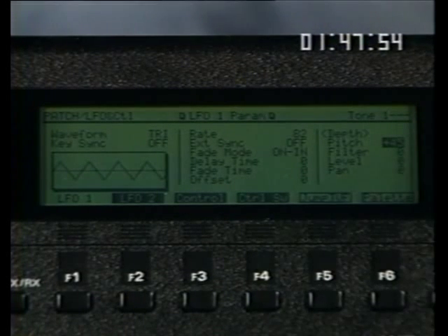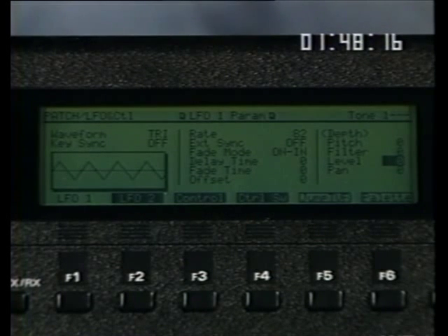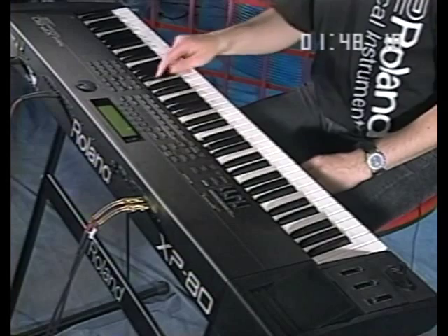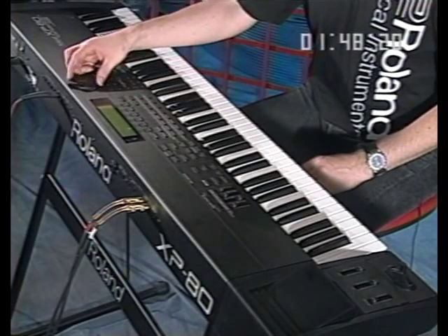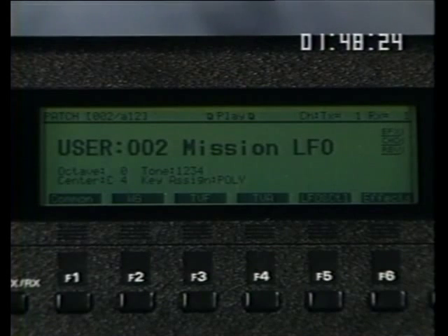I can also target, other than pitch, amplitude, which will give me amplitude modulation, or otherwise known as tremolo. Or I can pan the sound according to the LFO, and I can even change the cutoff frequency of the filter, giving wah-wah effects. Okay, well, by combining all these different elements, we can create some very, very interesting sounding patches. Here's one which uses a combination of all these LFOs. User number 2.